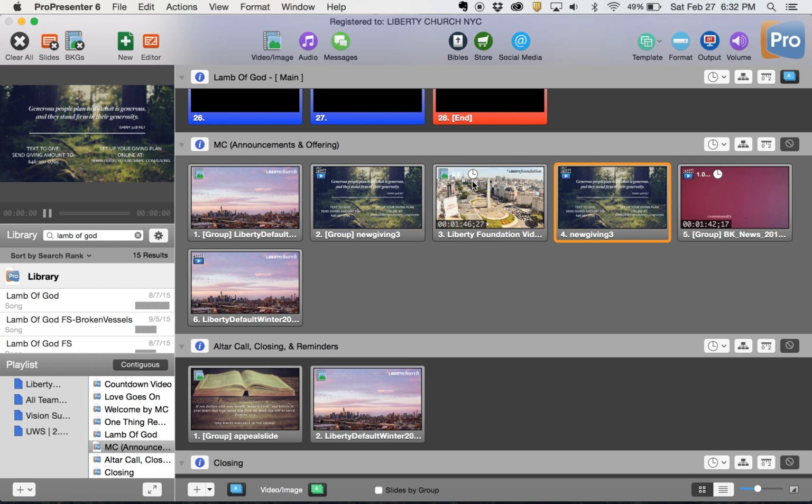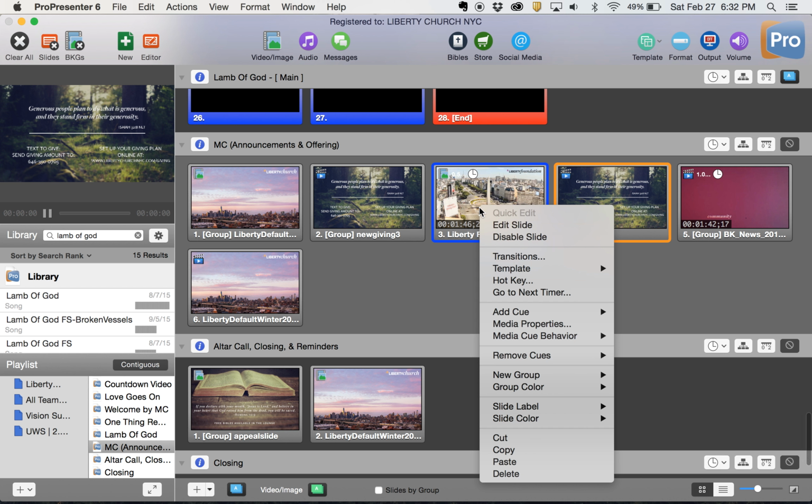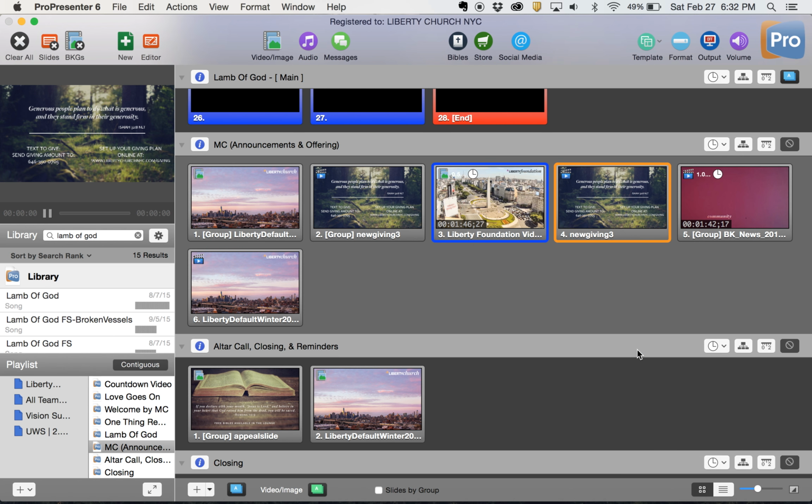So if you try to use a go to next timer and for some reason it just automatically advances and won't play the video, make sure that your video is set to the foreground and not to the background, and then you won't have a problem. So that's how you use a go to next timer. I recommend using these. It gets your timing right and it makes it really seamless to go from a video into your next slide.